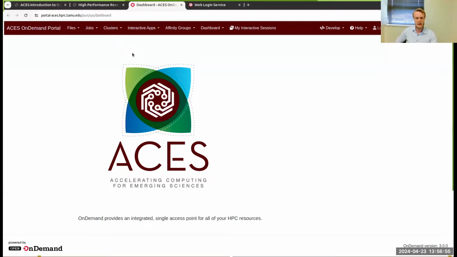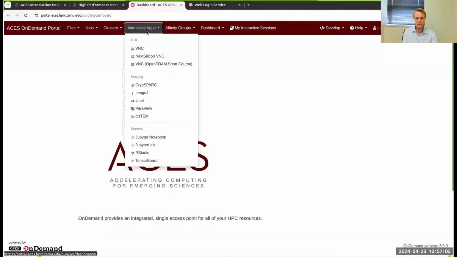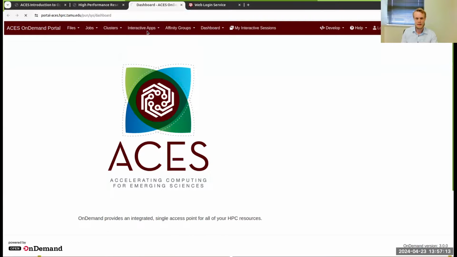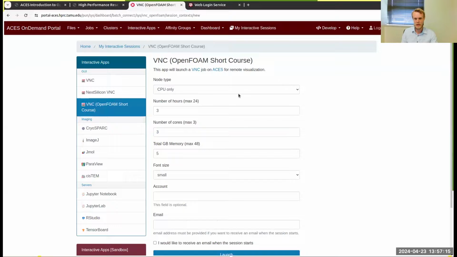So I want to do this through a VNC session, and it's under Interactive Apps. You can see that there is a VNC OpenFOAM short course right there. We're going to click that. This should open up a little menu here. So you can choose. We're going to choose CPU only. I'm going to say 3 hours. I'm going to assume we don't overrun by too much.